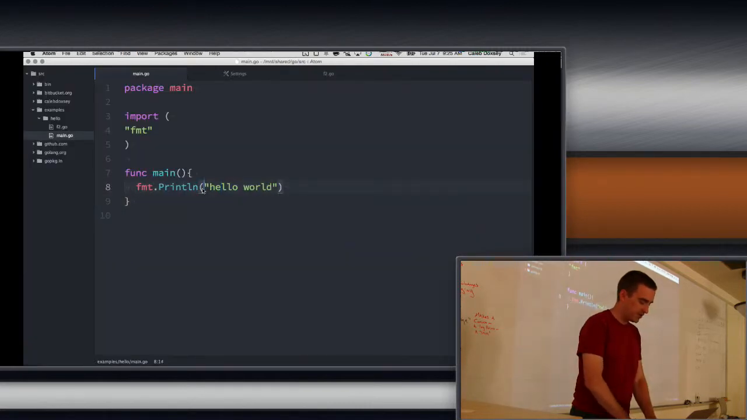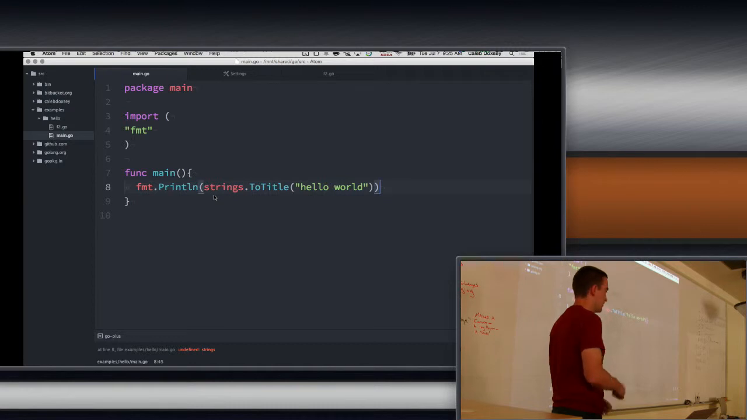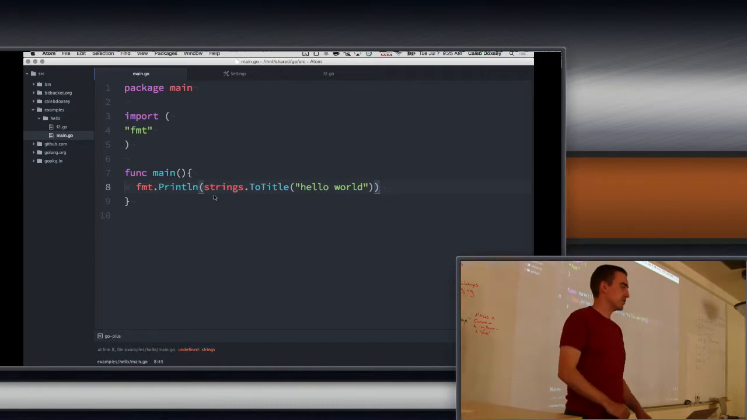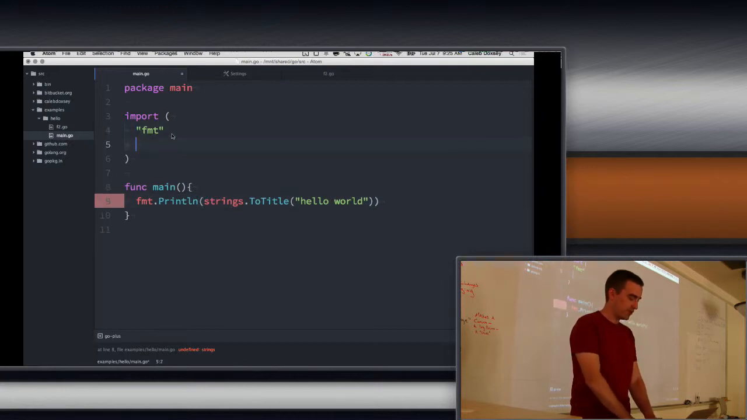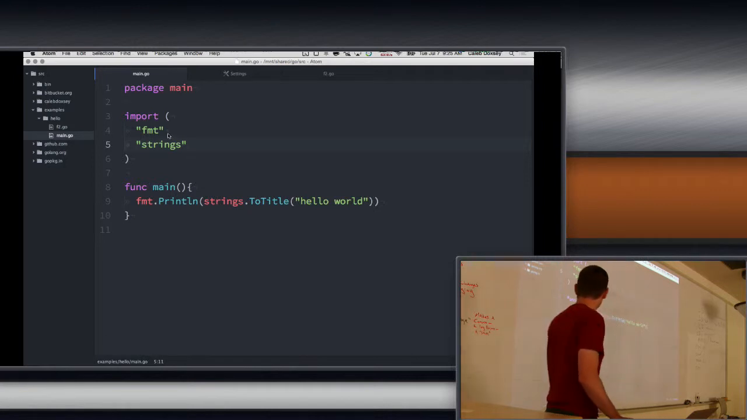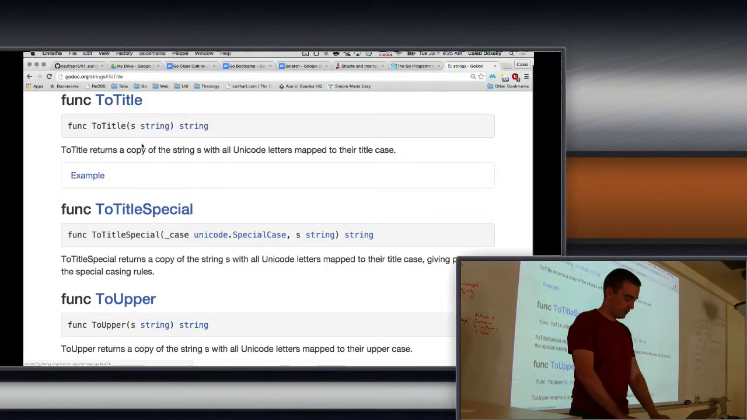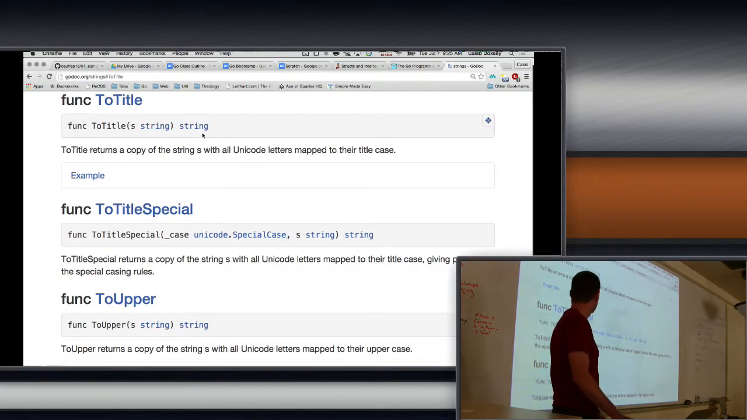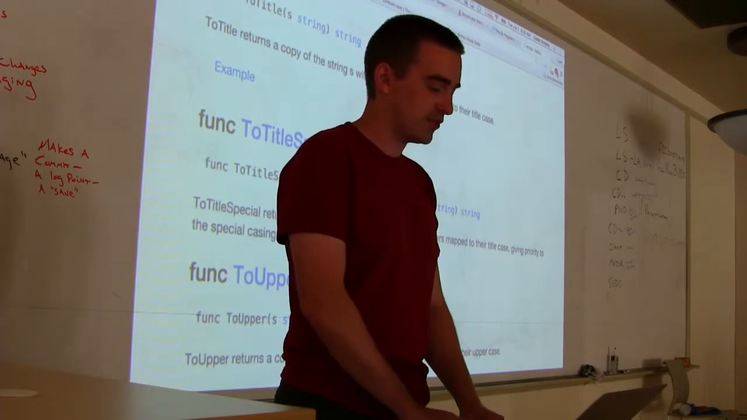Now, if we want to make the title case, we can use strings.toTitle. Title case, like book title. Yeah, like uppercase, but for only the first letter. And we have to import strings. Okay, are we following that? The strings, and then we can use it. And we're calling the function in strings called toTitle, which we got from here, toTitle. So notice it takes a string and returns a string. And it tells us what it does. It returns a copy of the string with all Unicode letters mapped to their title case.